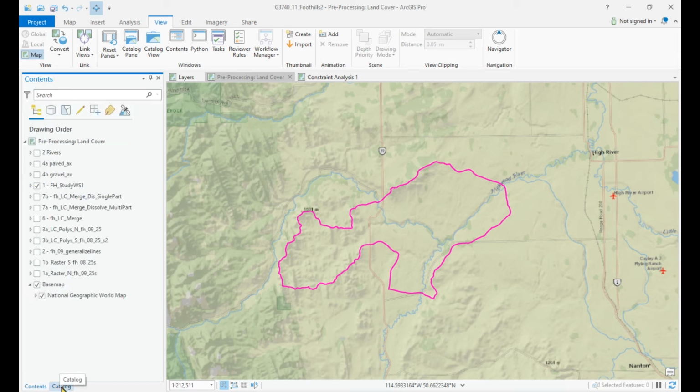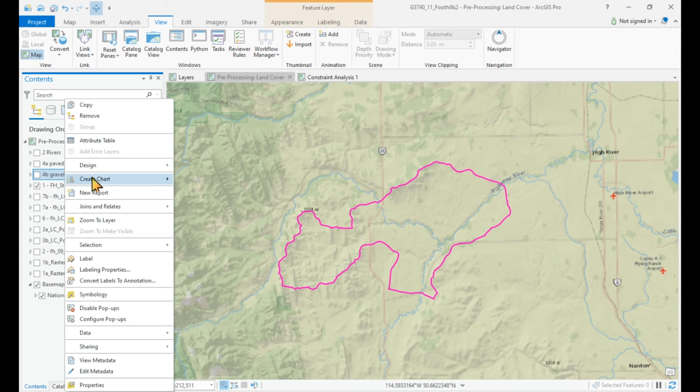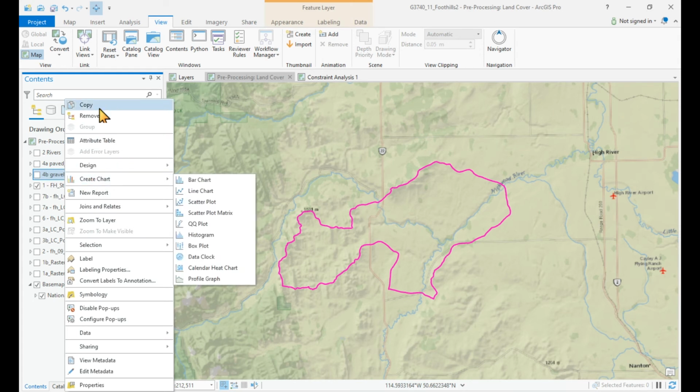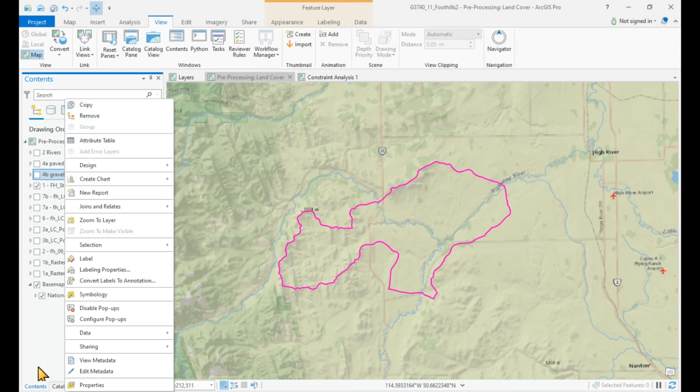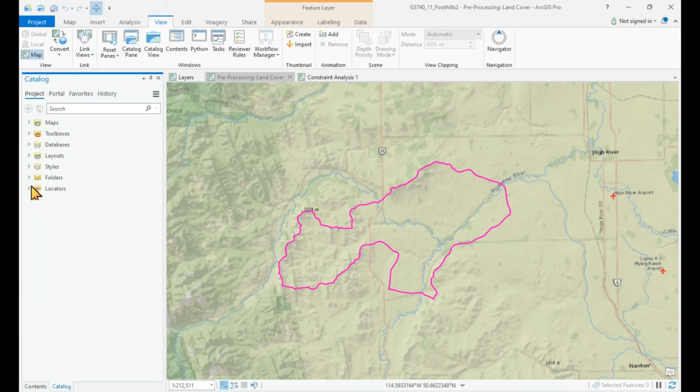And remember, when you're in content and you want to remove a layer in there, if you remove it, it doesn't delete it. If you want to delete it, let's say this layer here was a layer that is faulty and has been replaced by something newer, now you could delete this by going to the catalog pane, find the location, and then delete it directly from here.